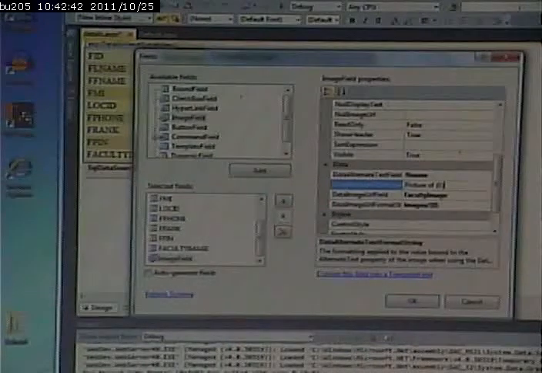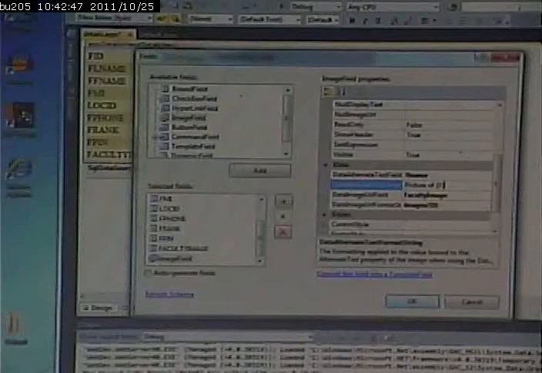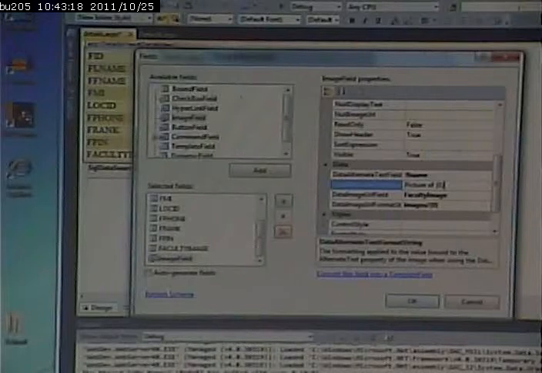So, when we define a link or an image that's part of a grid view or a details view, we can bind that link or image to a database column. We can format the URL. We can format the text of a link or the alt text for an image. And we do that by specifying the field from the database we want and then how we want it to be formatted. And where we want the field to appear, we replace it with a curly bracket zero. All right?